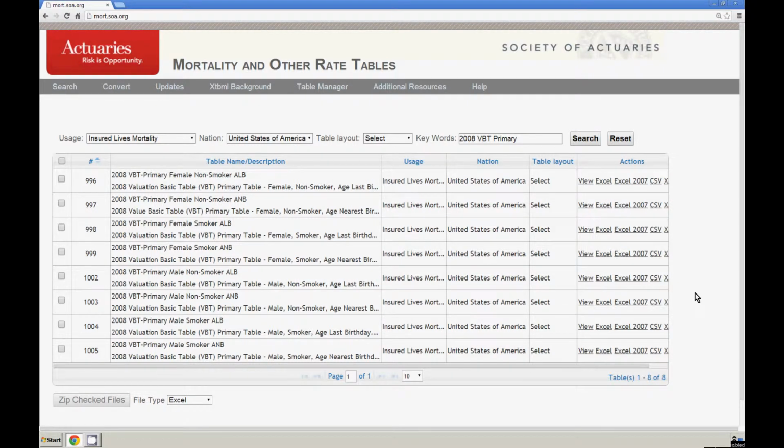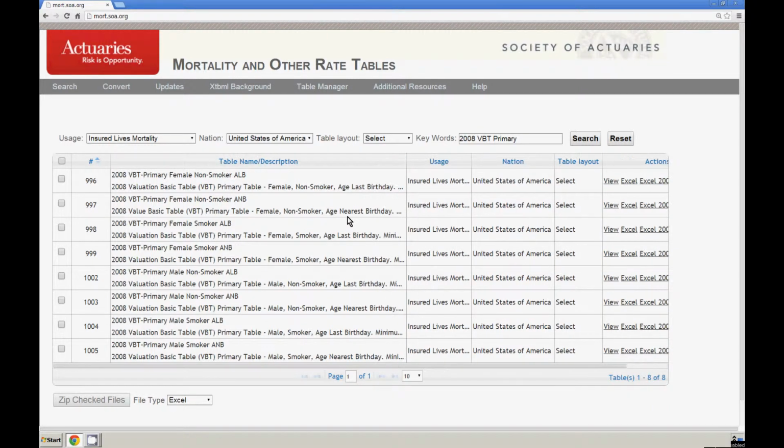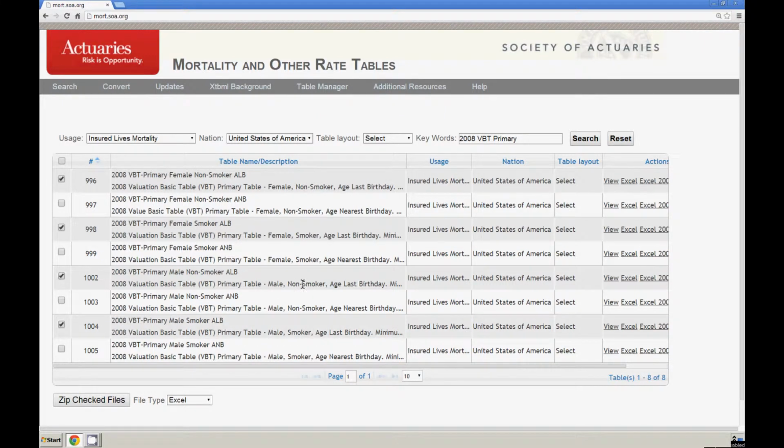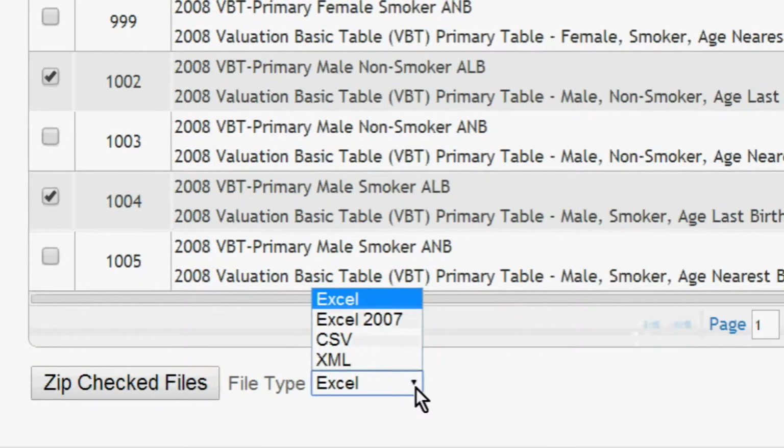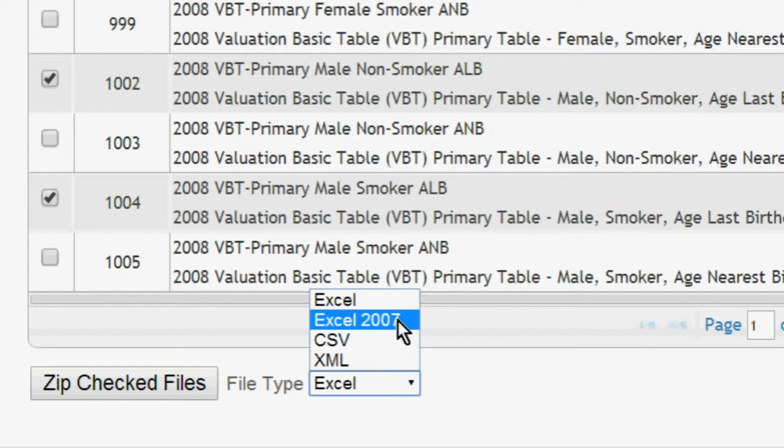In the results window, 8 tables were returned that meet the search criteria. I'm going to select just the age, last birthday tables. That's these 4 here. I then choose a download file format. I'm using Excel 2007, so I'll choose that. If I were using an earlier version of Excel, I would choose this Excel.